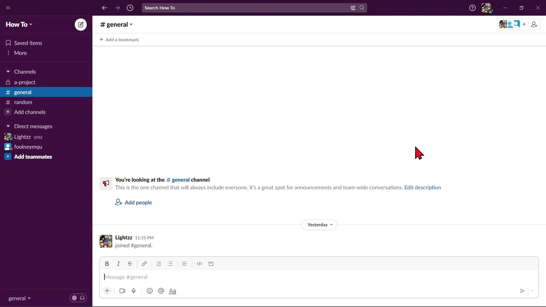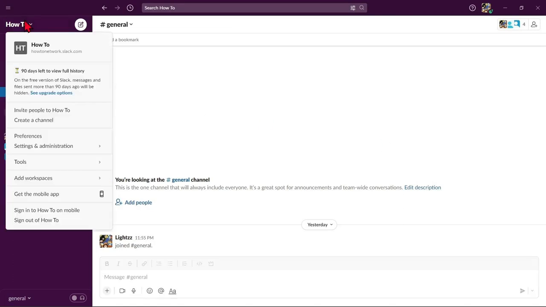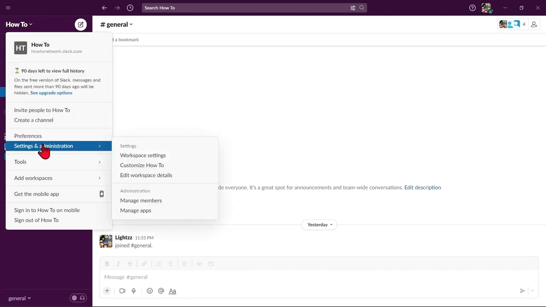On your Slack account. So, let's start. First, open your Slack account. Then click your profile name at the top left corner. Here, hover down to Settings and Administration, and select Workspace Settings.